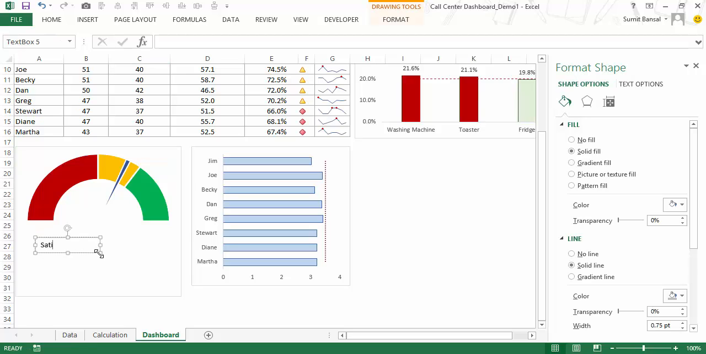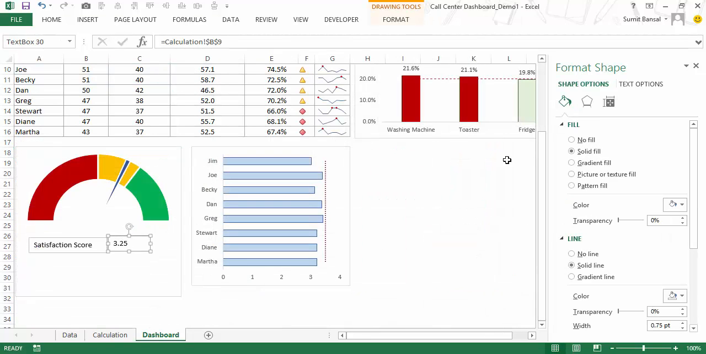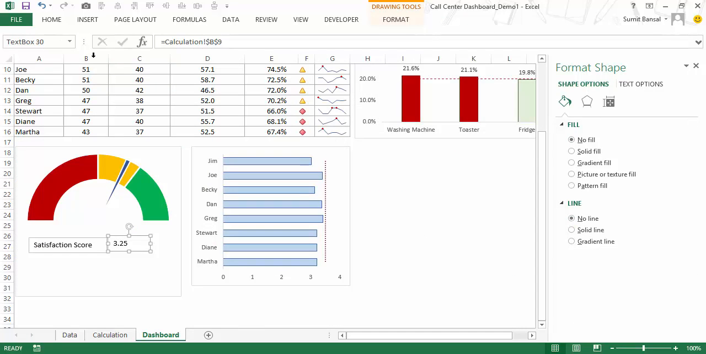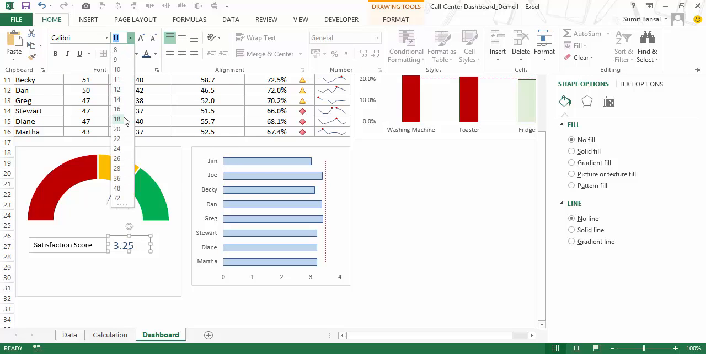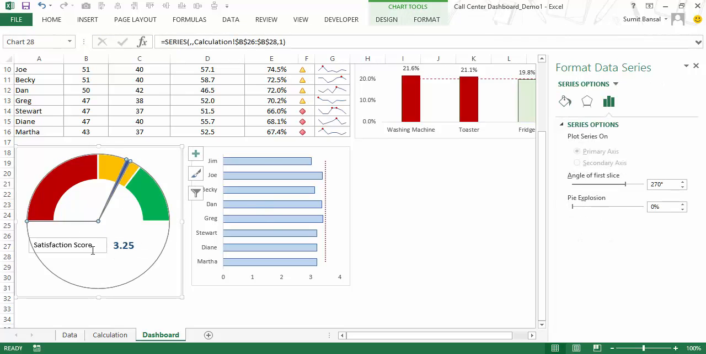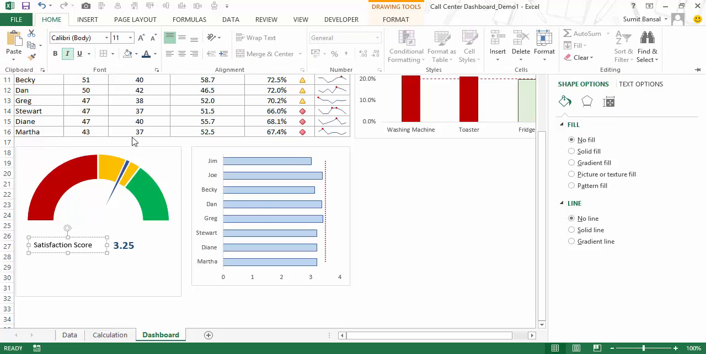This would say satisfaction score, and another text box here would be linked to the score from the calculation sheet. So here I would simply link it to the overall satisfaction score. Now I can format it. I can say no fill, no line, but the format here would be a dark blue color with a higher font, and the satisfaction score label again could be no fill, no line, but maybe italics.